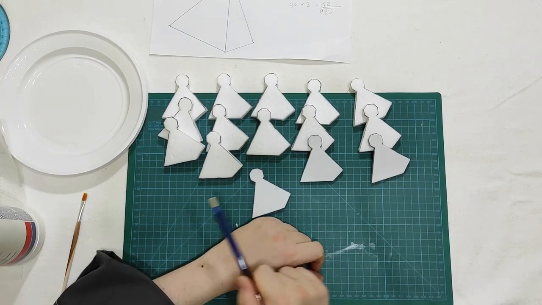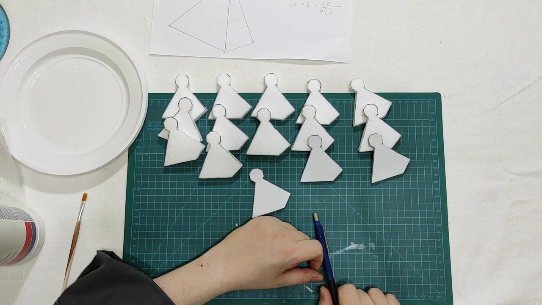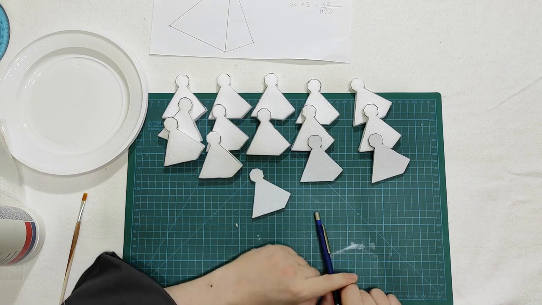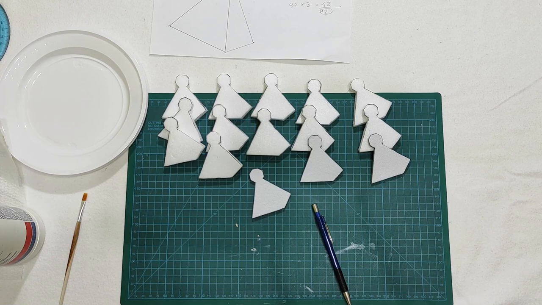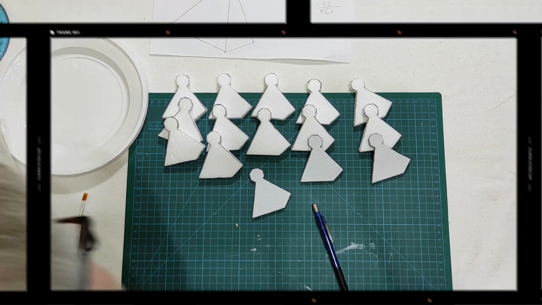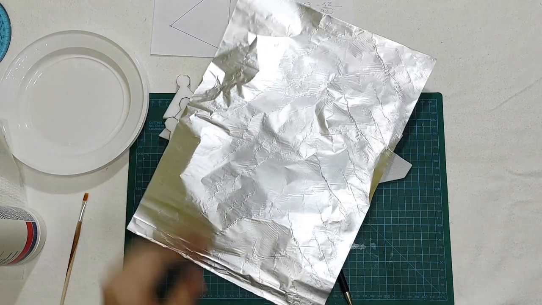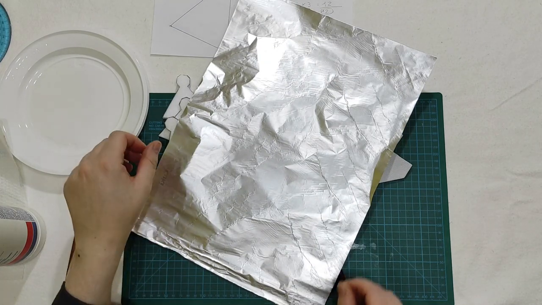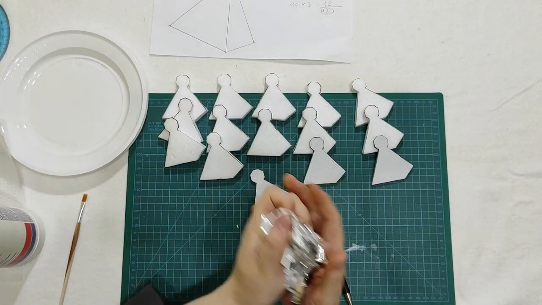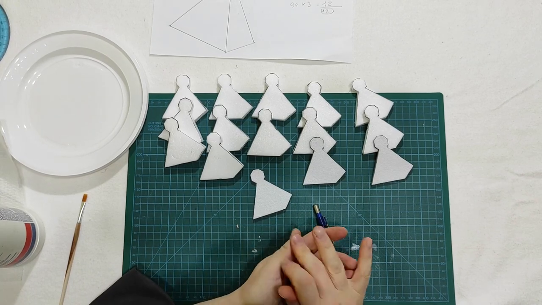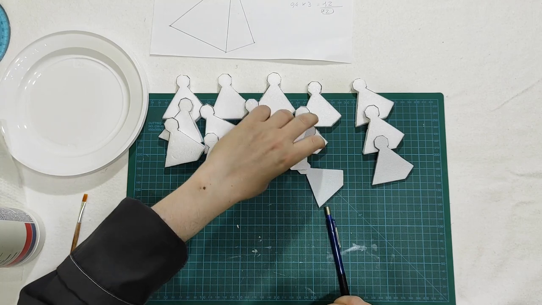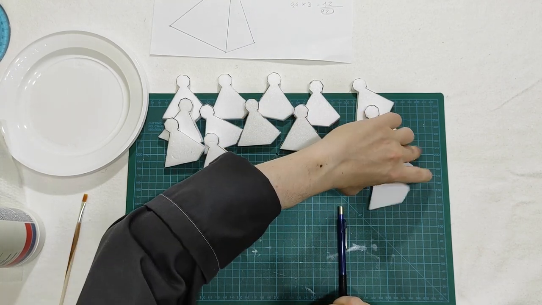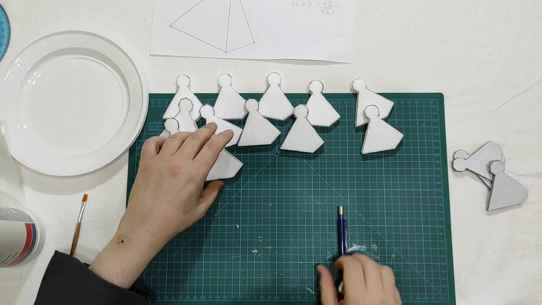I forgot to take the tin foil. I will need to age also these steps here. So let me just take some tin foil. Okay, tin foil as always. I will not age those three little tinier steps because they will go under the other steps.